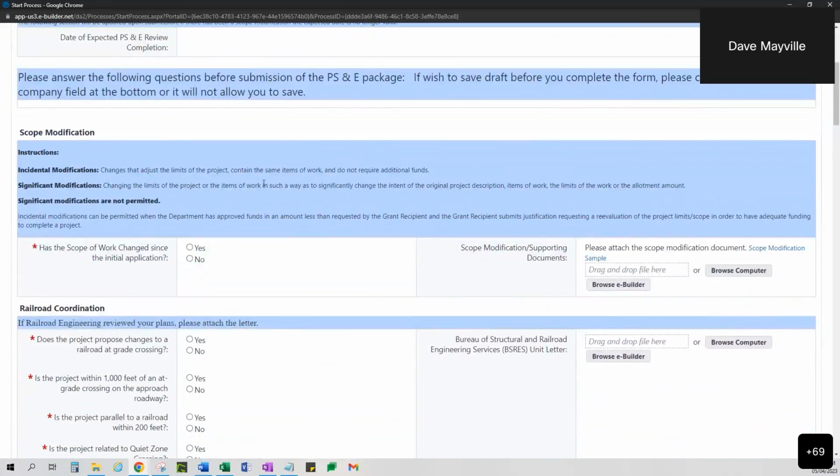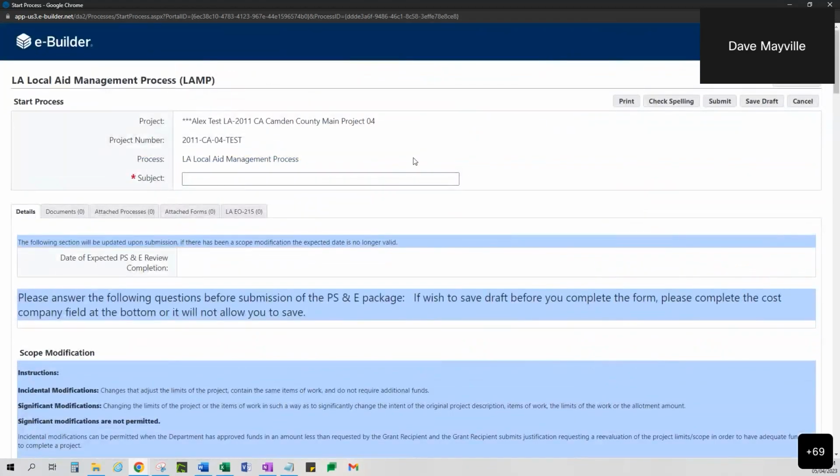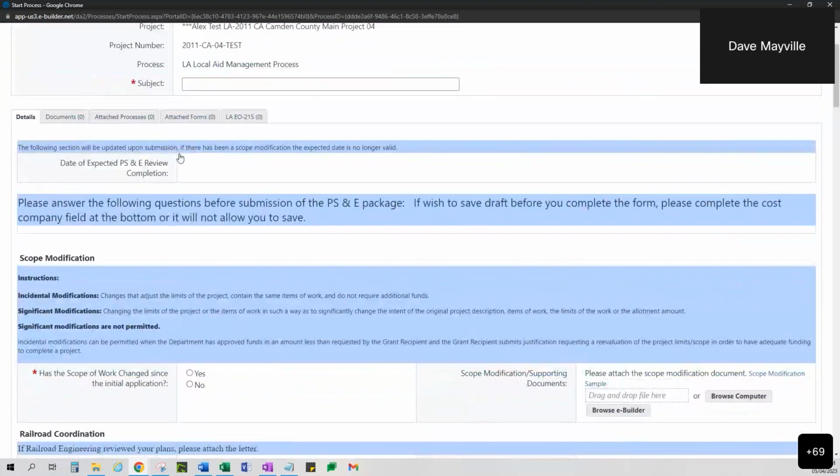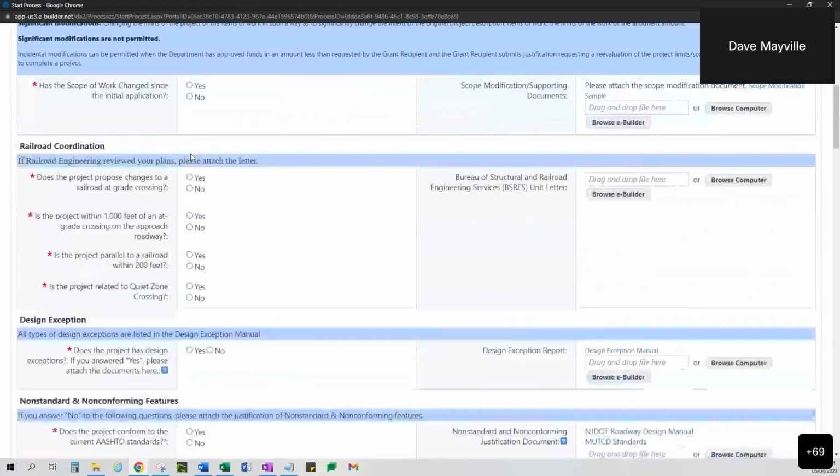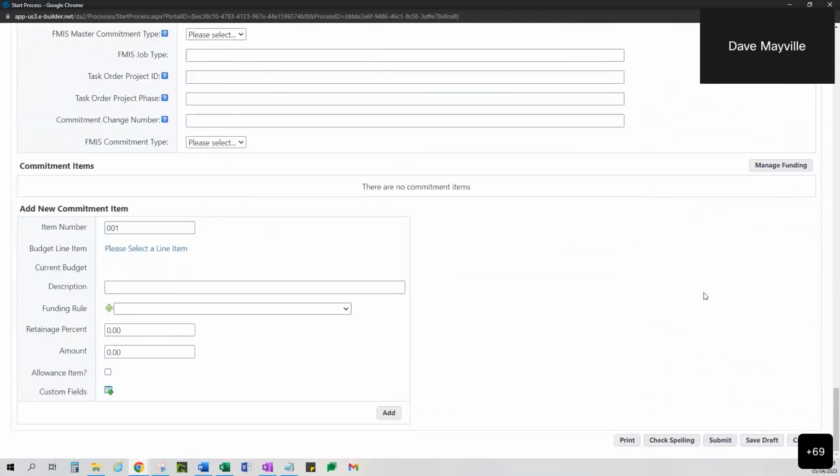In this start step, as I mentioned before, a process in eBuilder is a pre-routed form. So think of this as I'm filling out a form here. Every data field that has a red asterisk is a required field. So I fill out this form, essentially, and I can submit it.